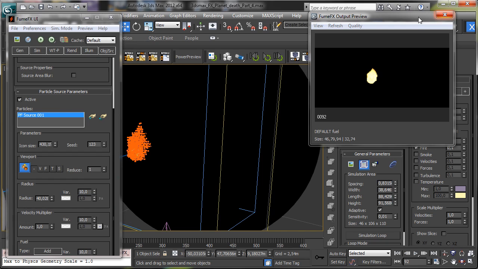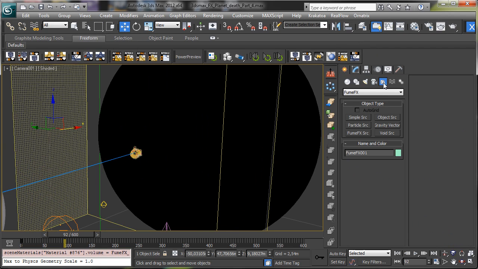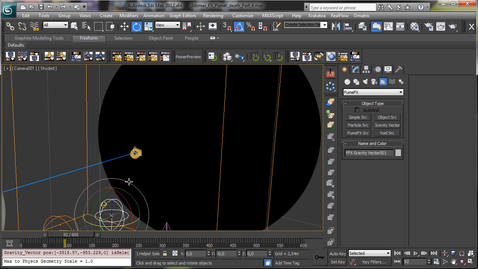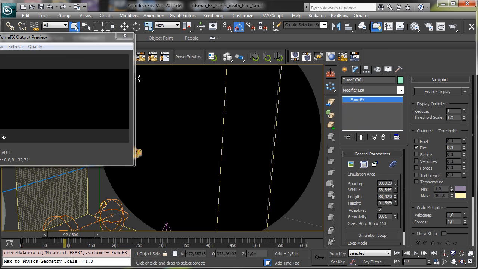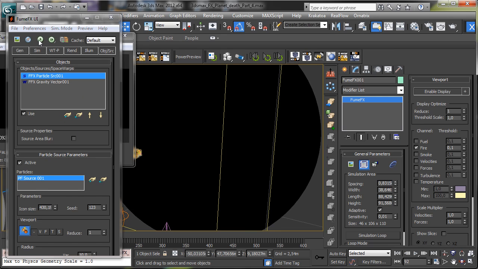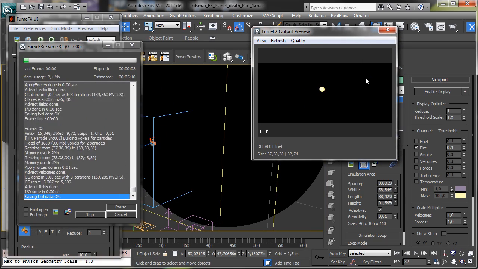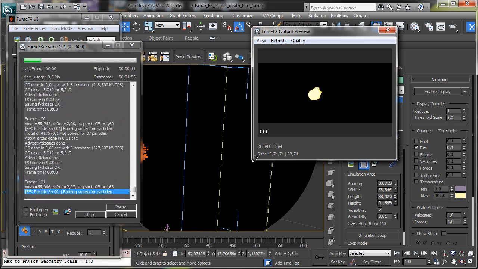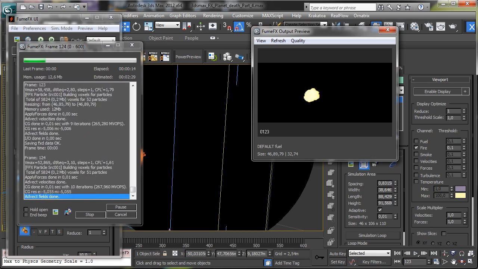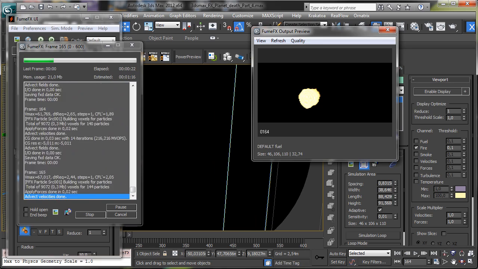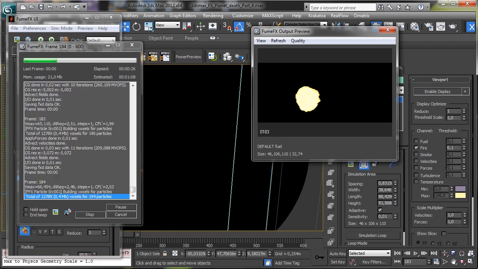First of all, let's go inside the helpers there, and let's say the gravity vector. Okay, and let's rotate it by 90 degrees to have the gravity in this way. Let's add the gravity, and let's see if it helps. Let's wait for some frame, because I like to see what happens when it is burning more.